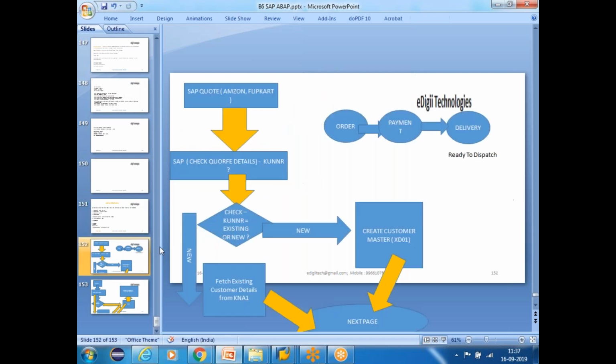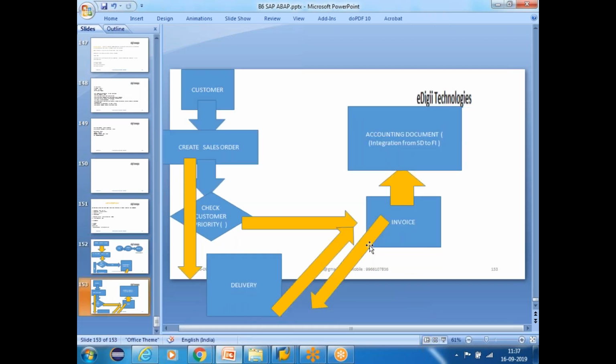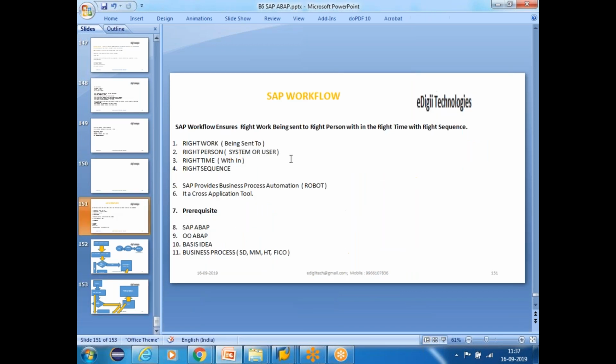And right work here: the leave request is the right work, a sales order is the right work, a quote is the right work, checking the customer is the right work, creating an invoice is a right work, creating a delivery is a right work. And also within the right time, guys. I have applied the leave for tomorrow. If your manager takes action after 3 months, is there any use? No, right? So definitely your manager has to approve your leave request before tomorrow, guys. That's the right time.